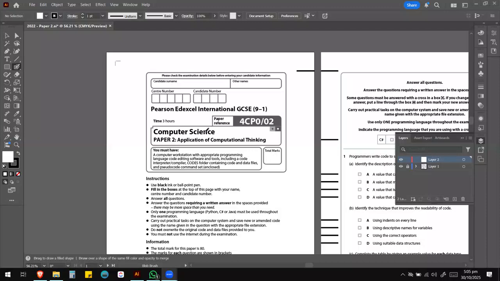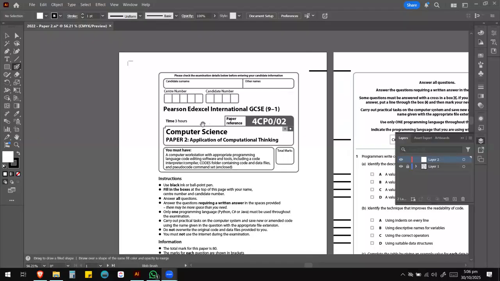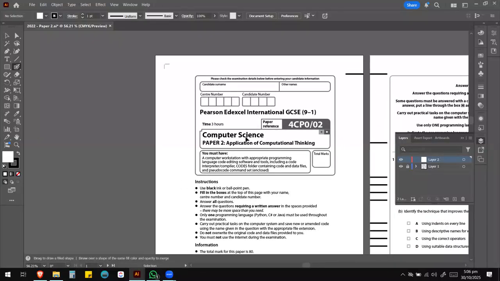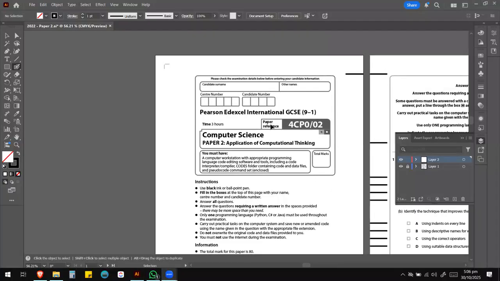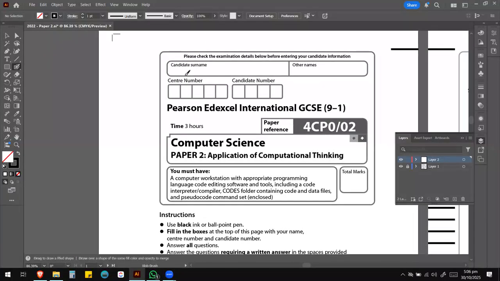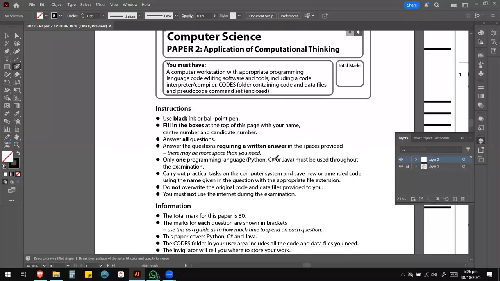Alright guys, let's solve the paper 2 for the 2022 exam, inshallah. So, okay, as usual, we're just going to fill out our information here: our candidate name, center number, candidate number, okay? And then we can leave the rest.